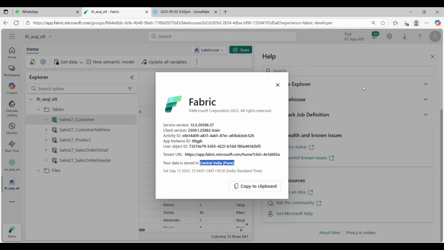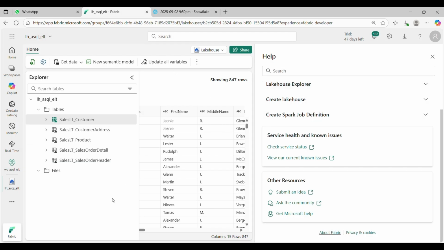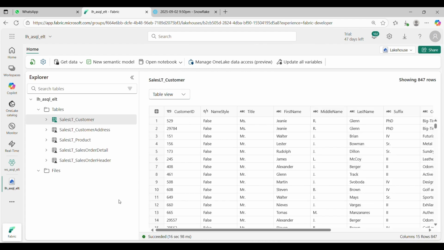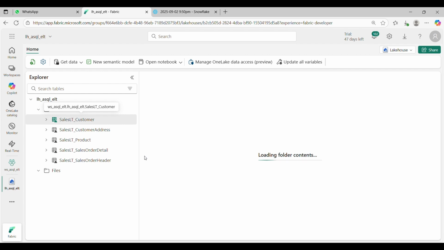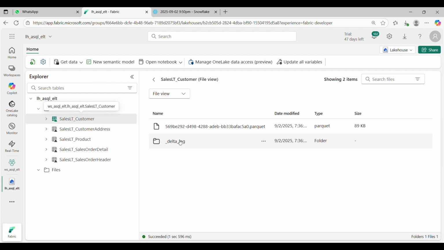Now let me come to Fabric, and as a second step, I need to enable this Apache Iceberg virtualization option. Before enabling that, if you click on the three dots of this table and click on view files, I don't have any metadata here at this moment. But once I enable that option, you will get that particular metadata file under view files. We have to enable it at the workspace level.